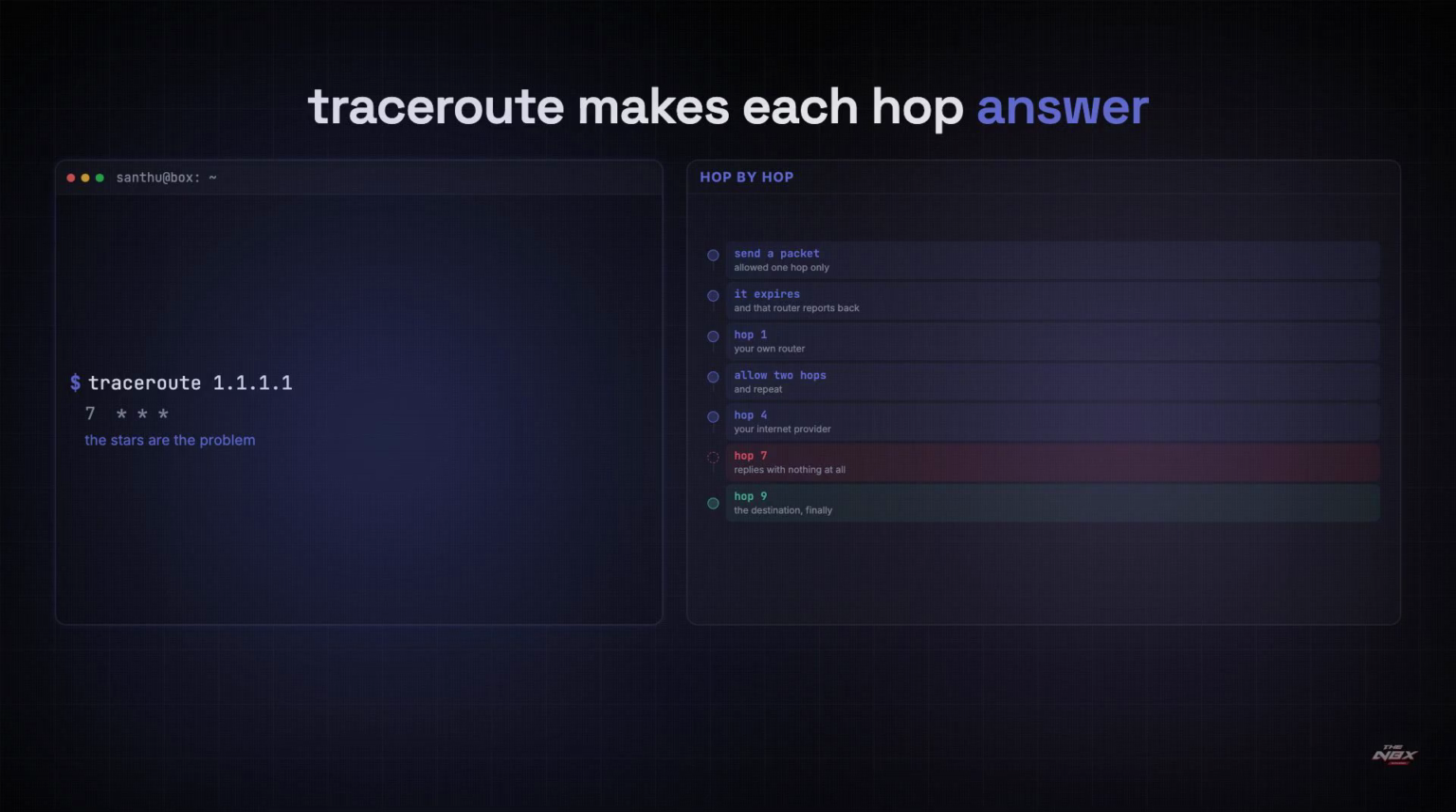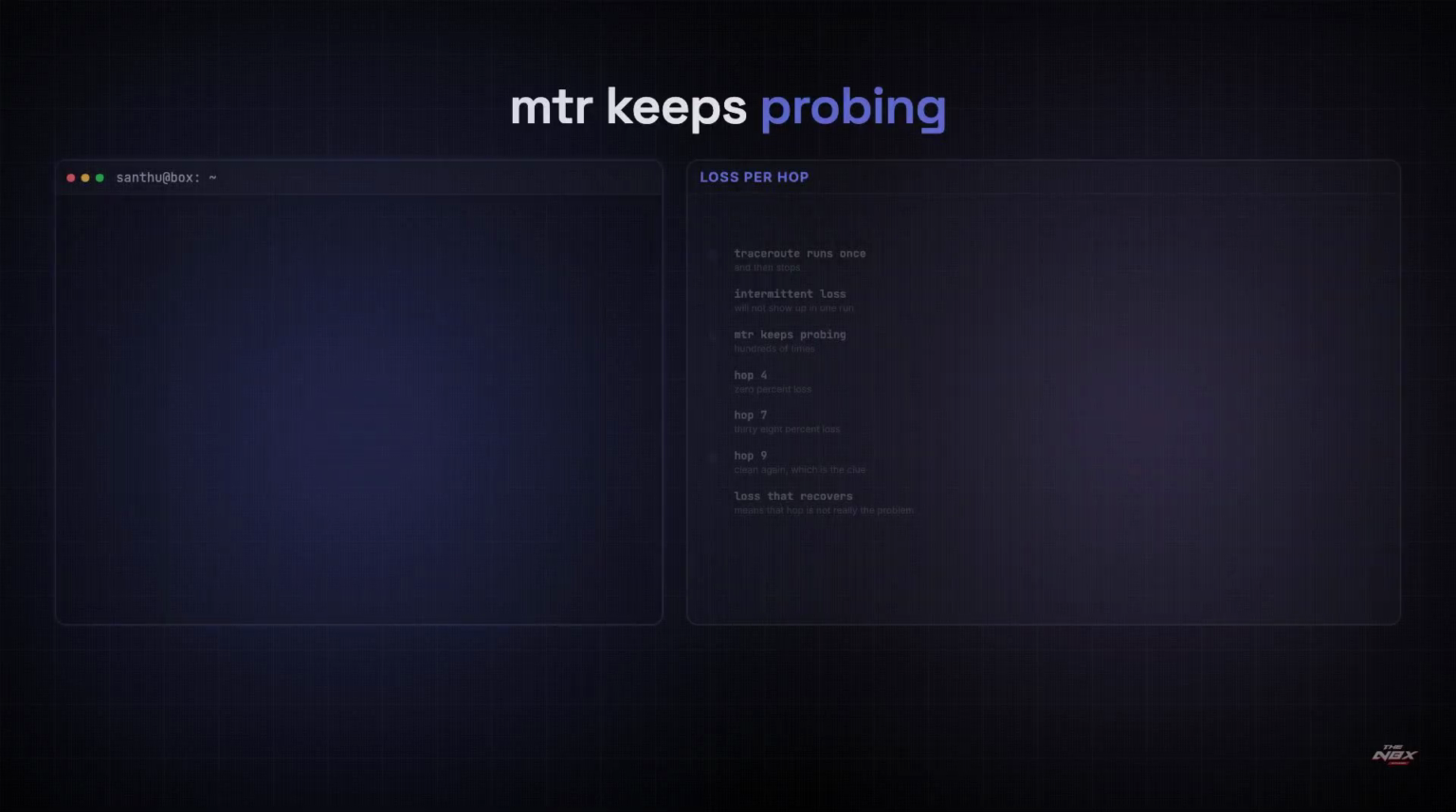Now, about hop 7. Those stars aren't automatically a fault, because plenty of routers are configured never to reply, and your traffic passes straight through them regardless. Traceroute tells you where the path goes. It takes judgment to say where it breaks. Traceroute has a real weakness. It runs once, and then stops. If your problem is intermittent, a single pass will very often miss it entirely.